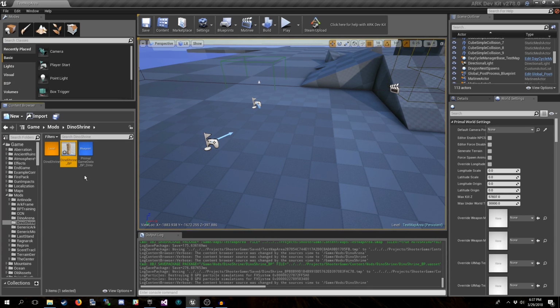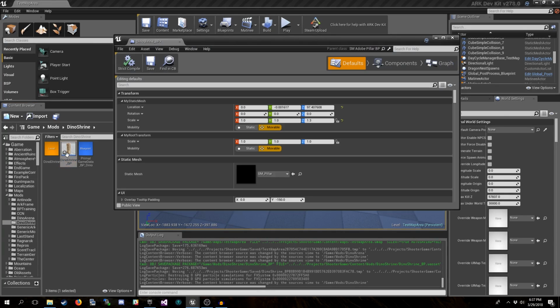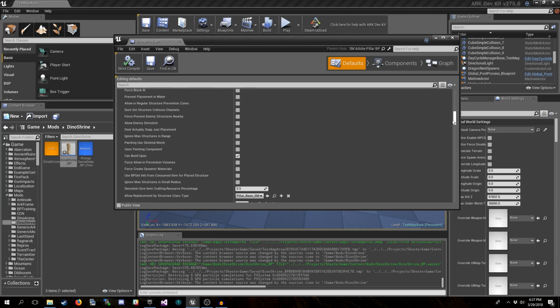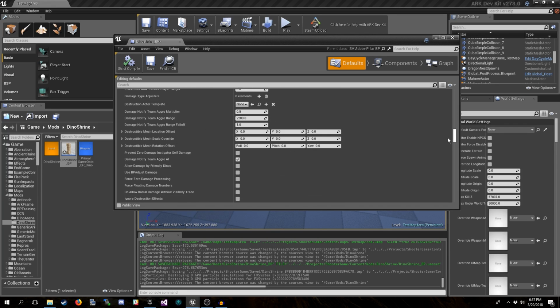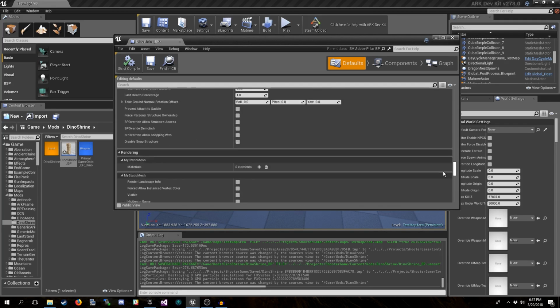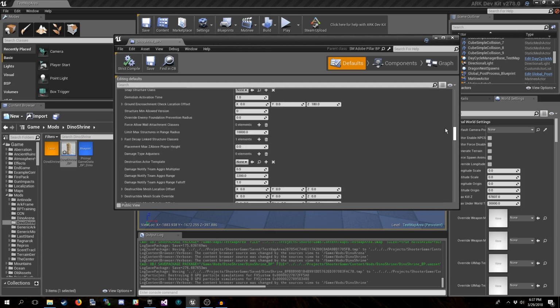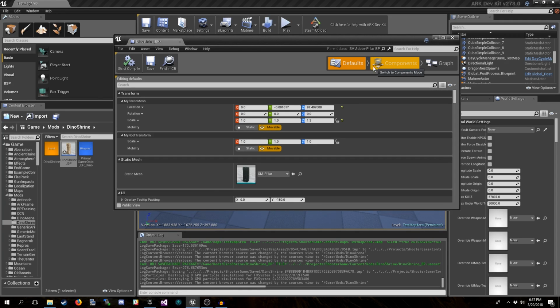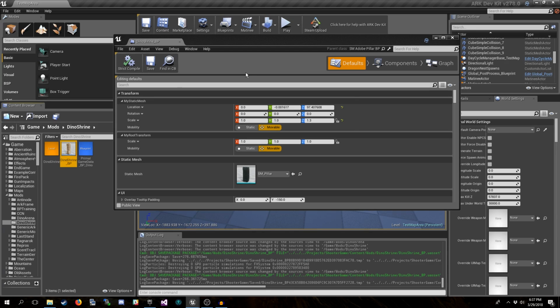And you'll notice that it's already inherited everything from its parent, the Adobe pillar. It's got the mesh, it's got the materials, it has all of the settings and stats and all of the parts of a structure already there. So we don't have to worry about any of that. We can just focus on adding our custom logic.